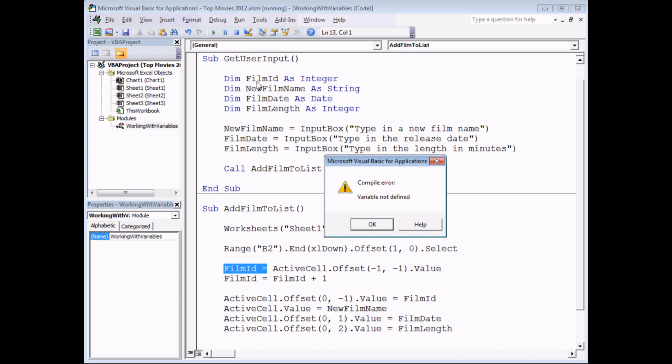So how do we solve this problem if we want to separate out a slightly longer routine but still be able to refer to the same variables?